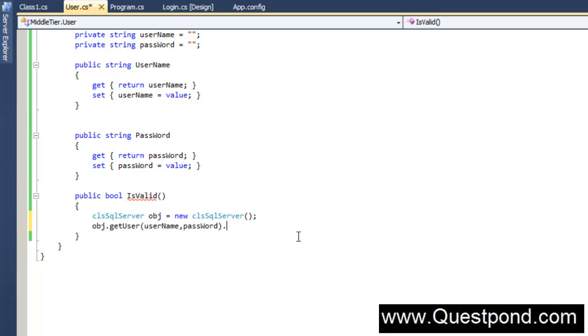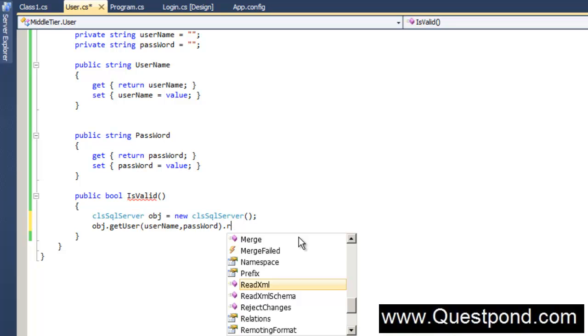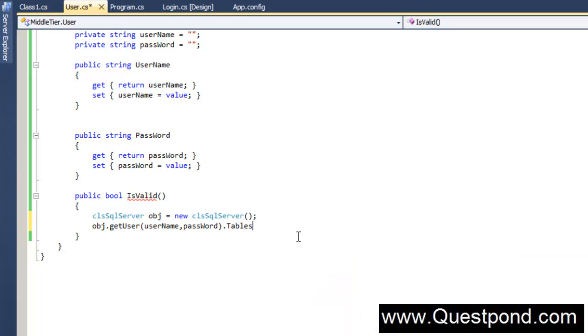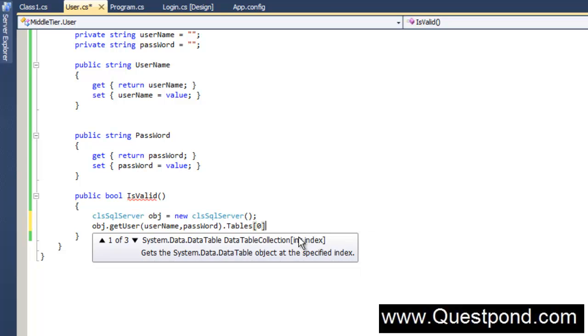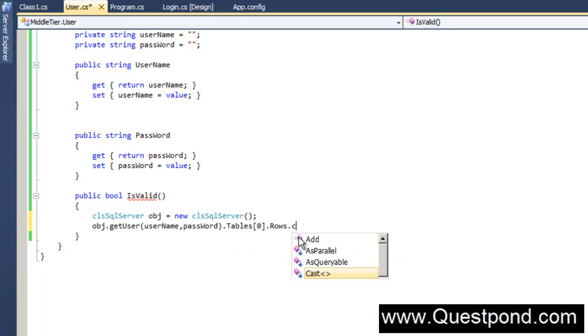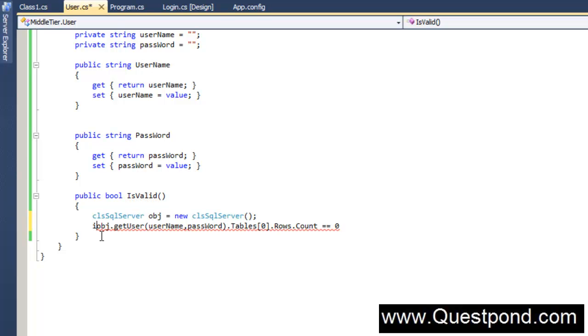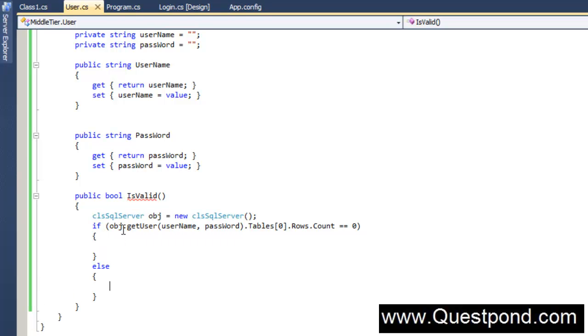Now if you remember, this get user is actually a data set. So what we can do is say: if the data set's tables of 0 dot rows dot count is equal to 0, in other words if no records are loaded, that means the username and password is not valid. So you can see what I'm saying here: if this data set returned by the get user function does not have any rows, that means we have not found the username and password inside the system. So we're going to return false over here.